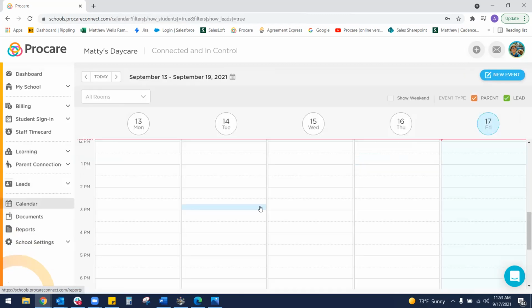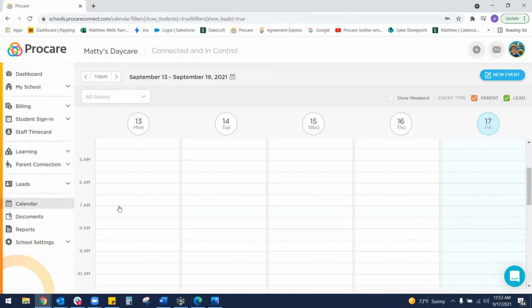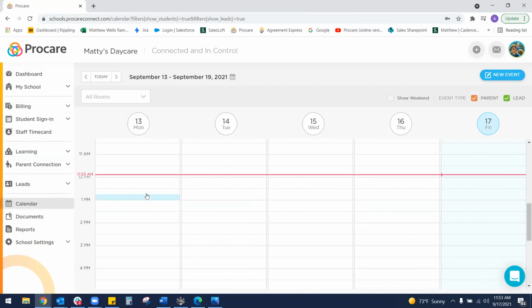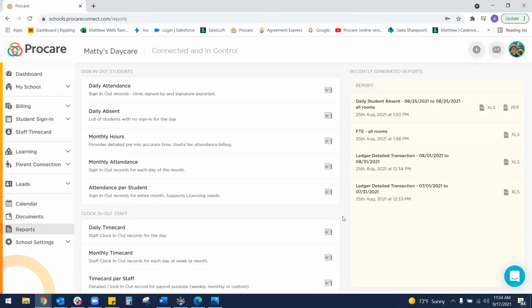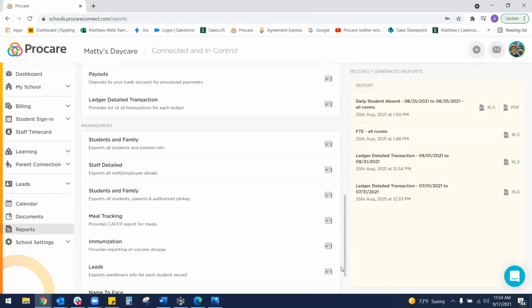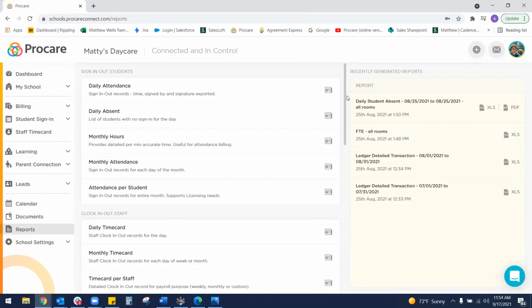You have your calendar as well. So if you have any meetings, parent-teacher conferences, anything like that, you can put this on the calendar and share that as well. Your documents, like we discussed, you can create templates, share that. Your reports, this is ever growing. We are in the process of building out a ton more reports as well for this.